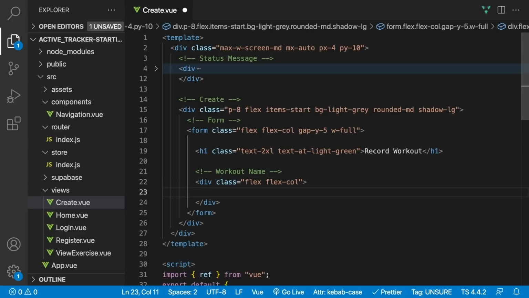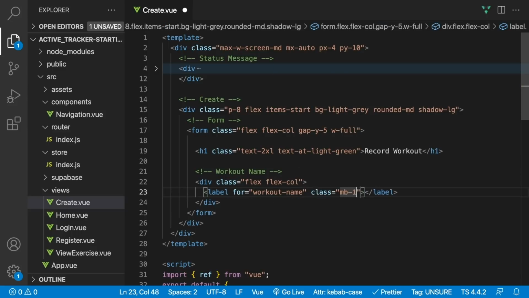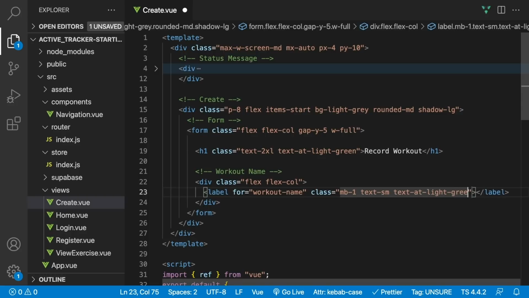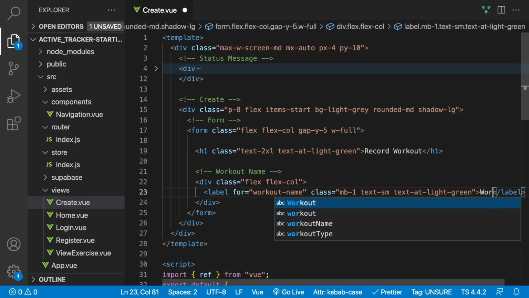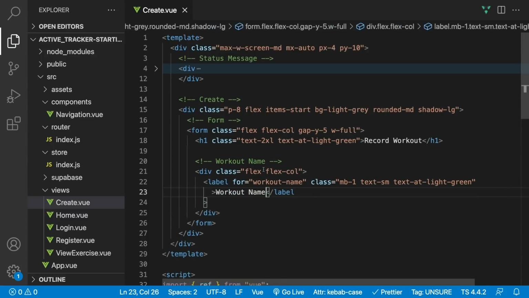Now inside of here we're going to have our label, and we're going to say this is for workout-name, and we're going to pass a few classes here, which is going to be margin-bottom of 1. We're going to have the text size of sm, so text-sm, and then we're going to pass it the text color of at-light-green like that. And for the actual label content, we'll say workout name, and we'll save that here.